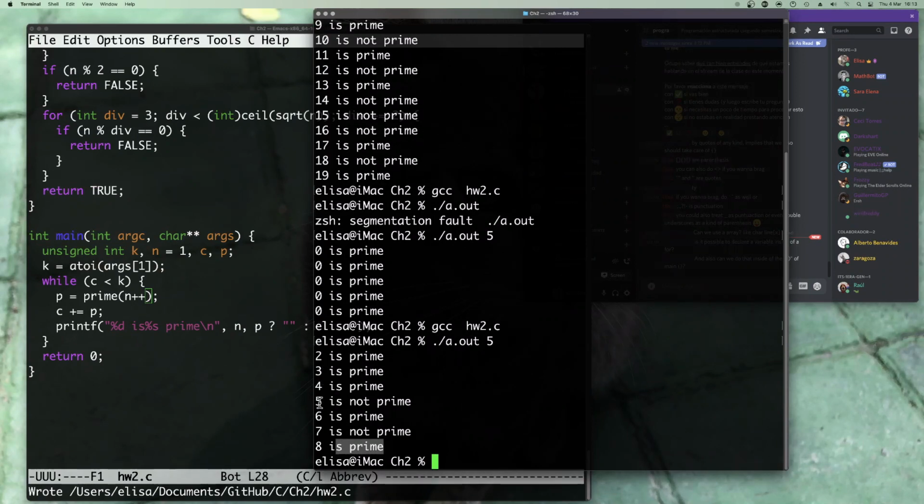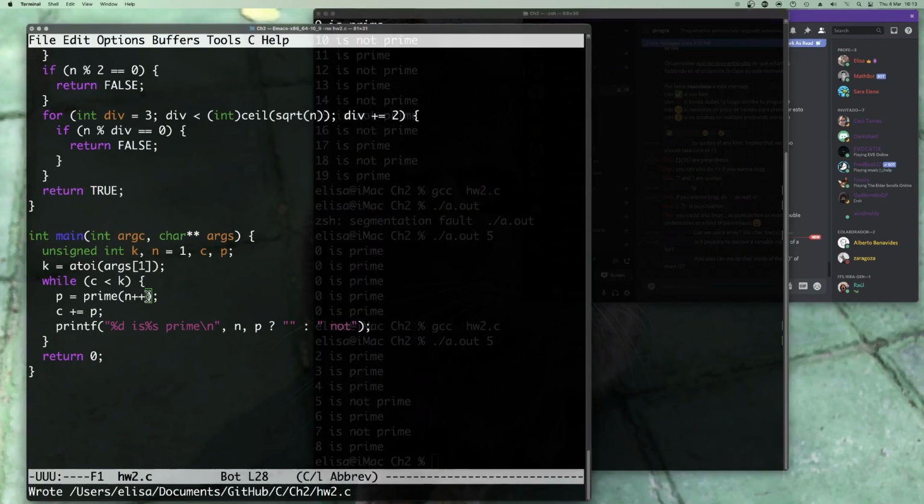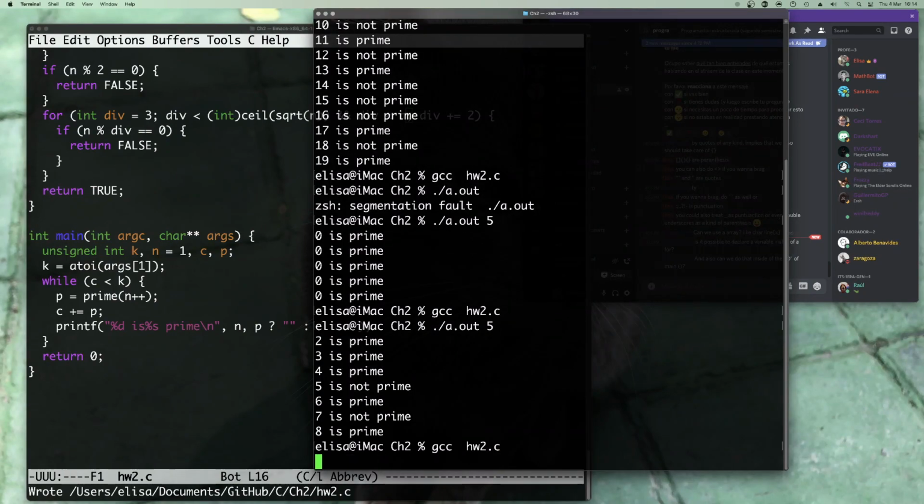And it's... why is 5 not prime? Oh, okay. Square root of 5. If I round it up, square root of 5. Okay, so we need to make sure that it's also smaller than n. Compiling again.